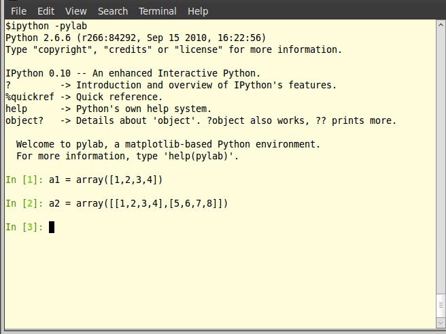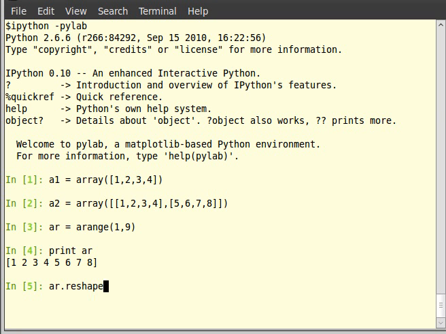Now let us see how to create a two-dimensional array. We create two-dimensional array by converting a list of lists to an array as a2 is equal to array within brackets, within square brackets 1 2 3 4, again comma, then again a square brackets 5 6 7 8 and hit enter.